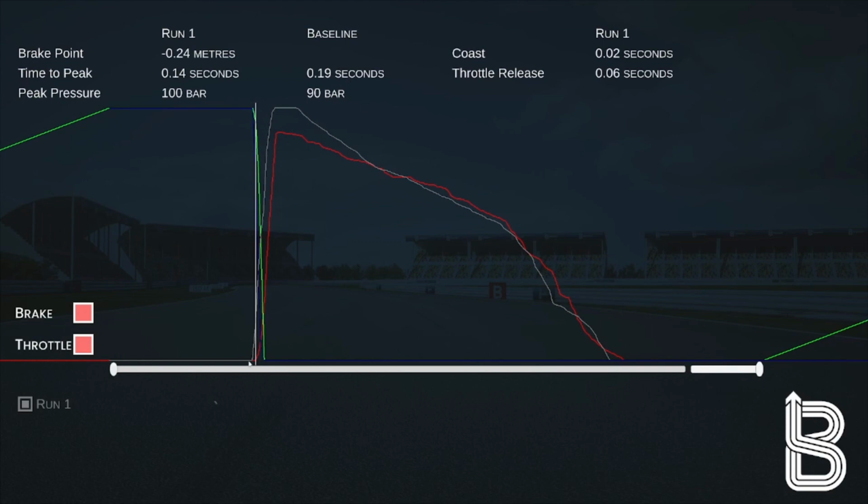And the time to peak is here, the white line and the gray line. From when you activate the brake until you have your hardest pressure, that's your time to peak. Then we have the peak pressure. I was up here at 100 bar, and I only had to be at 90 bar, so I was peaking too hard.